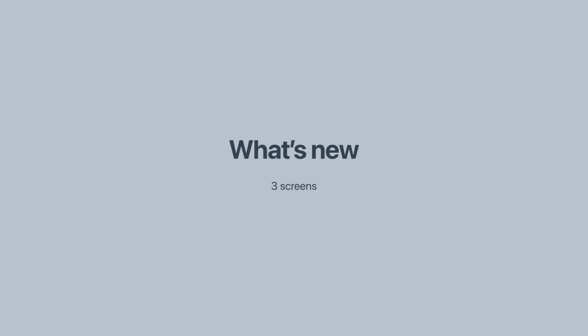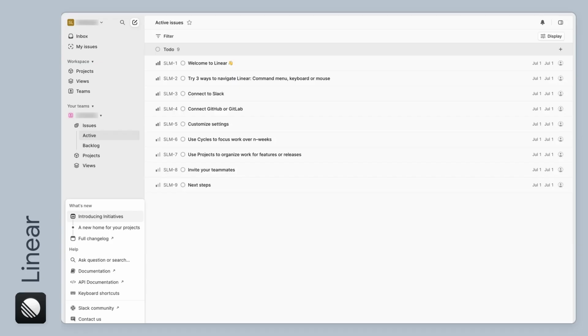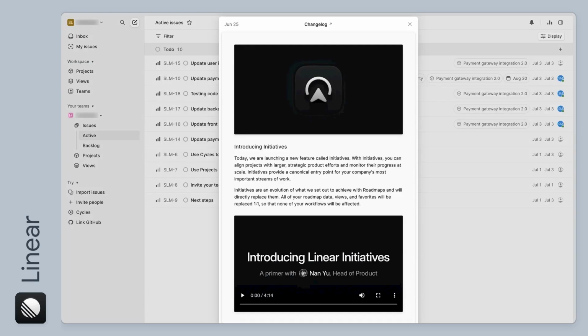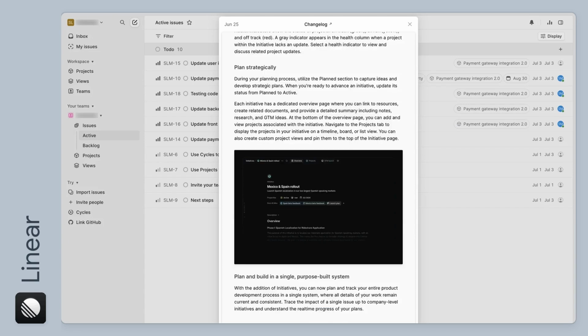Following this, we'll move on to what's new. Check out the new Initiatives feature. Next, explore detailed changelog notes and visuals. Then, see more on the feature before closing. Right next, let's check out searching help.